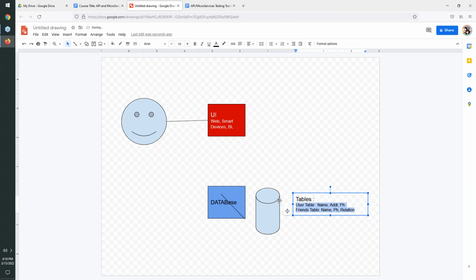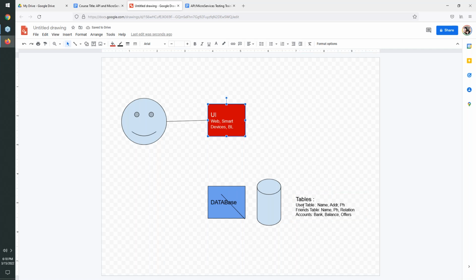Now, anytime the user has to interact with these tables, and let us say you have a table for accounts where it'll tell you the bank and balance and maybe offers from that bank. So when you log in, you don't see raw data. You don't see incorrect data. You don't see data from a different user. You see relevant data that is fit for your use.